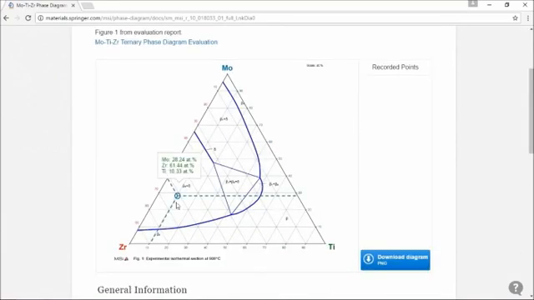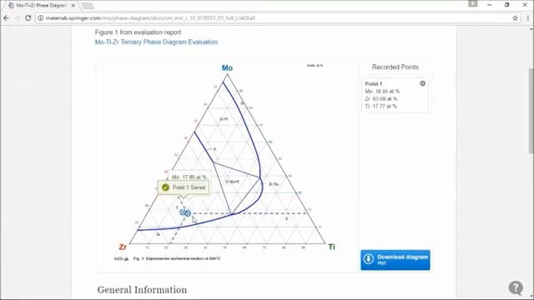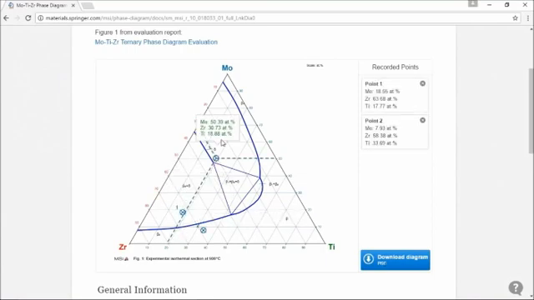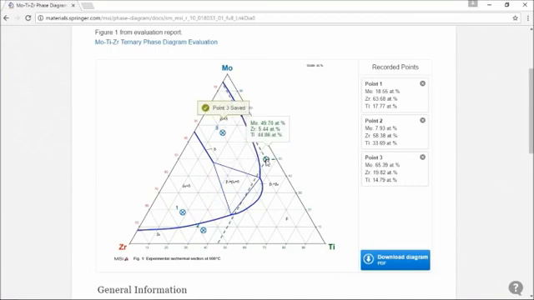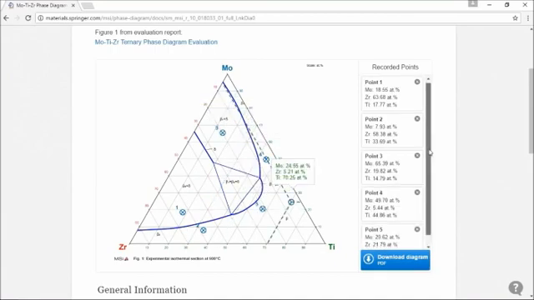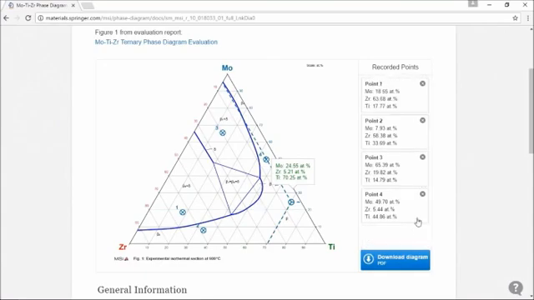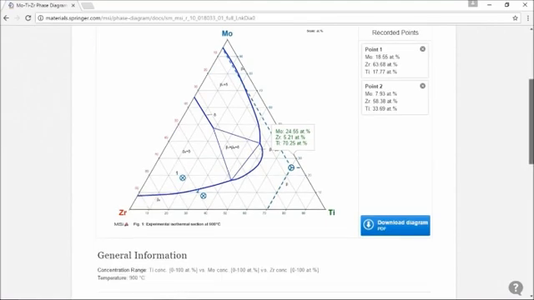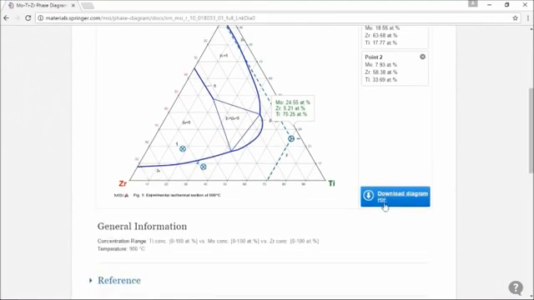Hovering the cursor over the phase diagram shows the exact composition of that particular point. Clicking on a point will let you record it. Recorded points can also be deselected. The marked-up diagram can then be exported. When available, more extensive information on the given material is also presented.